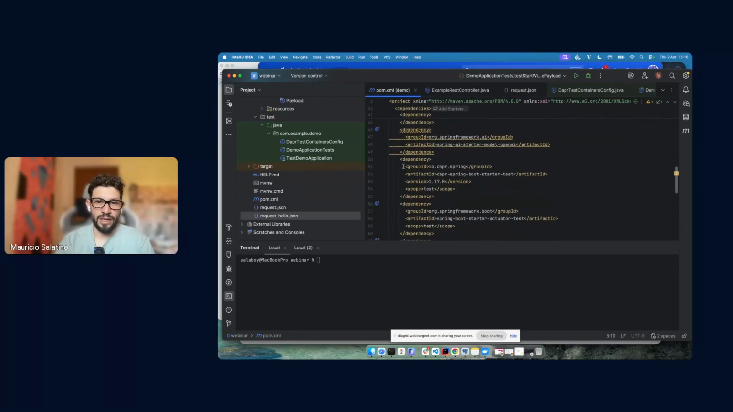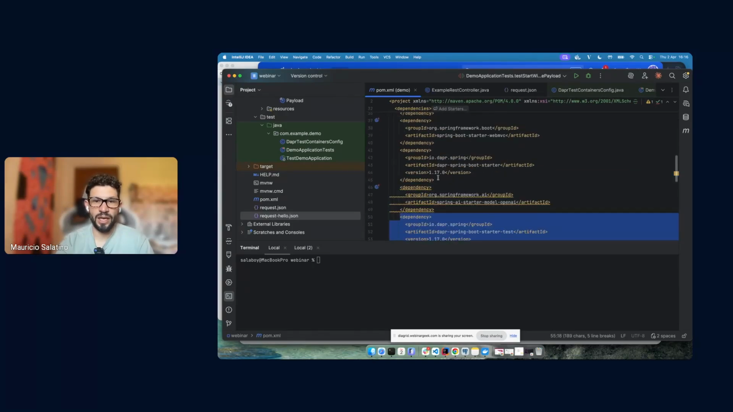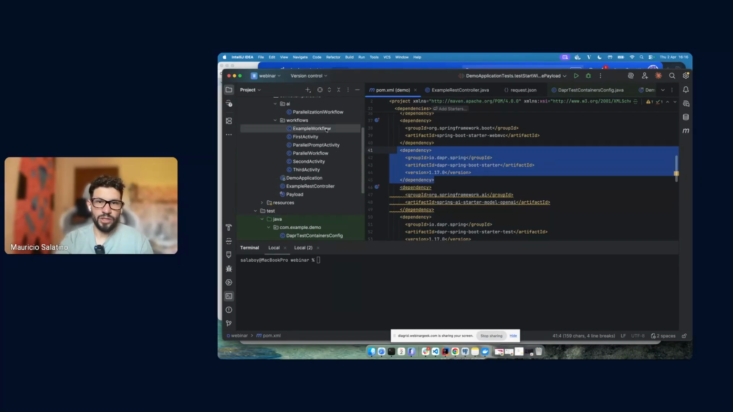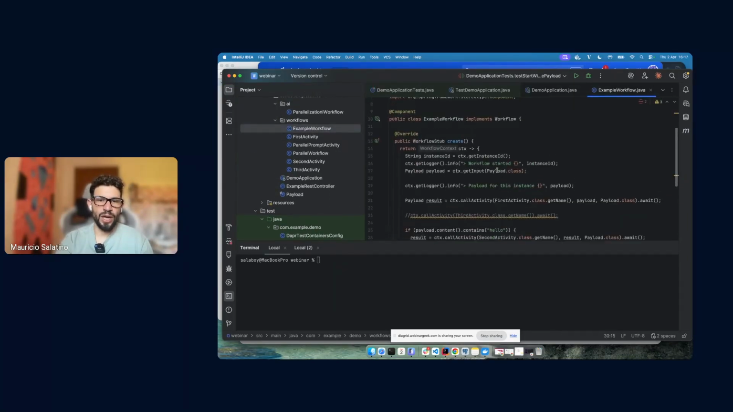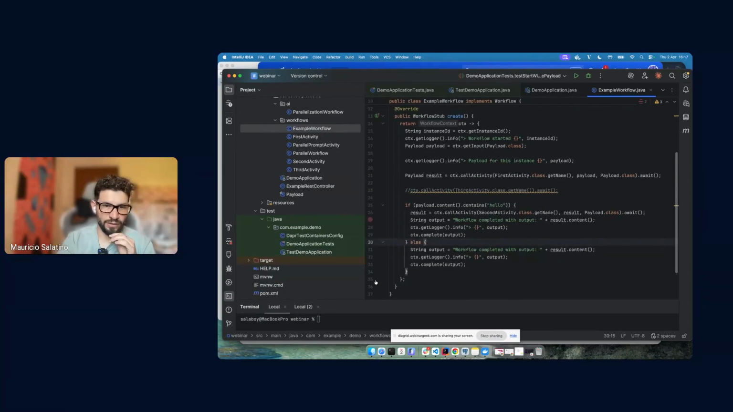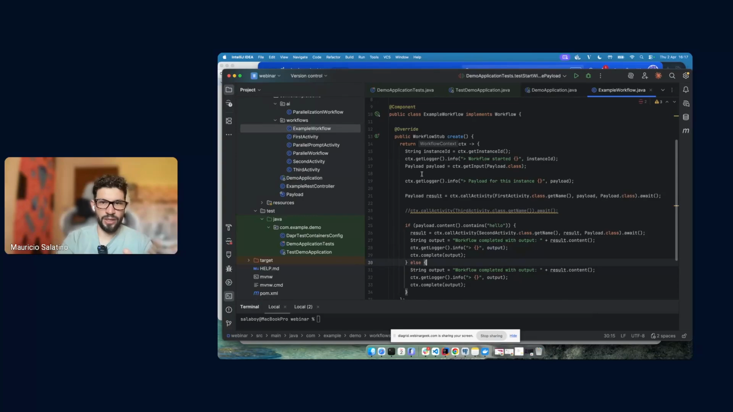I added the Dapr Spring Boot starter test as a testing dependency, and I added the Dapr Spring Boot starter for being able to define my workflows and register them into the Dapr sidecar. So let's take a look at a very simple workflow definition just to get started, right? I created this very simple workflow definition that has how many lines? It has 35 lines, right? Simple things, and I've included an if-else statement that is not really needed, but I wanted to show a couple of things that you can do with workflows and how you create them.